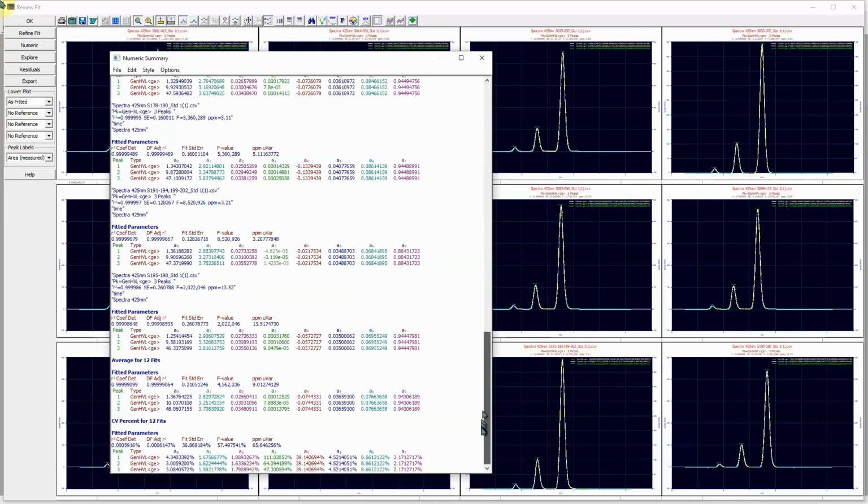If we look at the numeric summary and select the average multiple fits option, we can scroll to the bottom, and here we will find the average of the 3 IRF parameters. You can see here we have a 0.036, 0.076, 0.95. This means 95% of the area of the IRF consists of this first component, the half Gaussian.